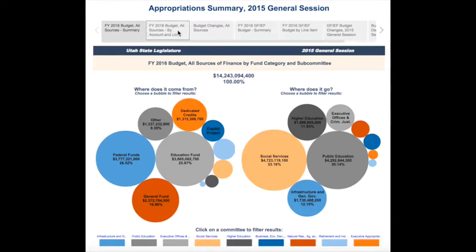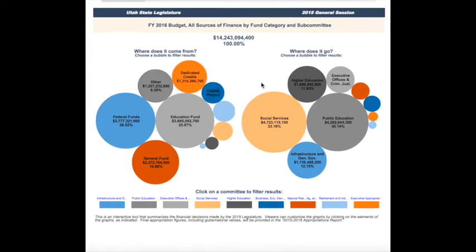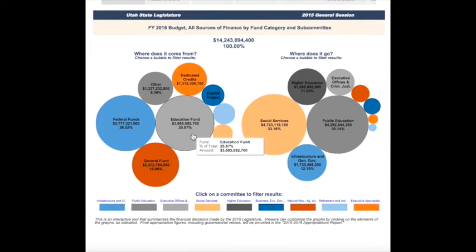You select a tab by clicking on it to move through the series of slides. On this first one, you can then drill down into more detail by choosing a bubble. So if I'm interested, first of all, I can see the total state budget at $14.2 billion. I can see the components of that budget and how the sources compare in size, and by mousing over them, I can get more detail. If I click on a certain bubble, I can then zoom in or drill down onto more detail.